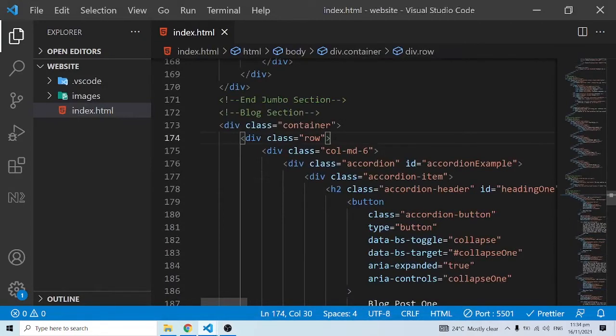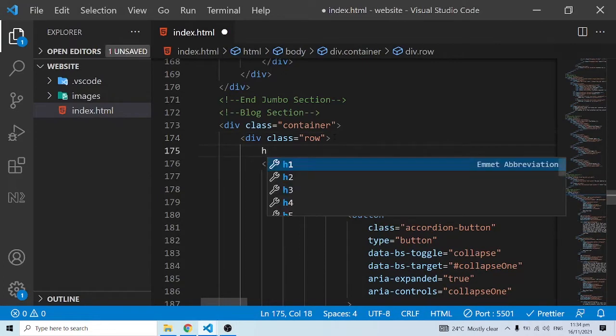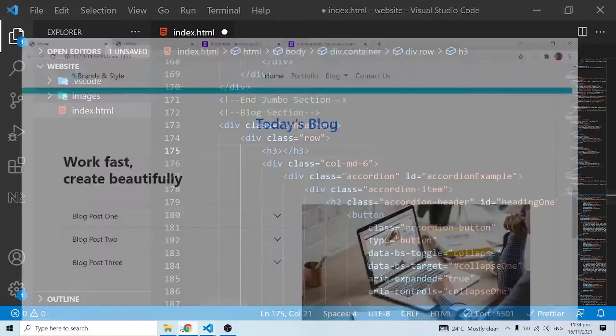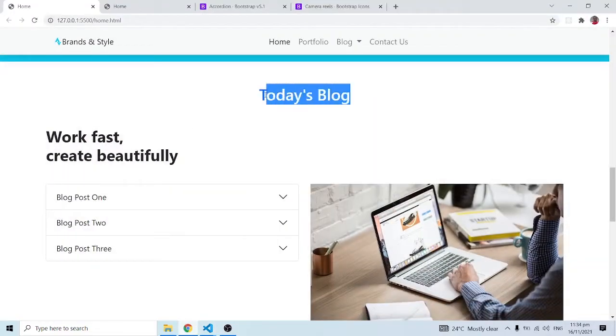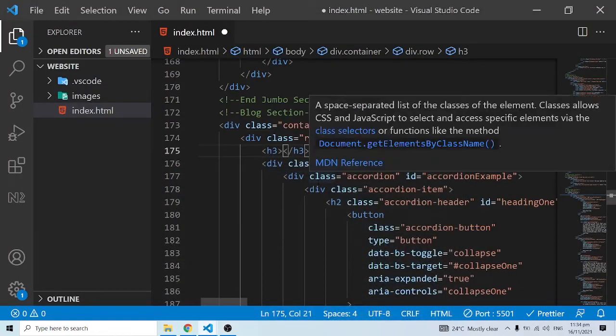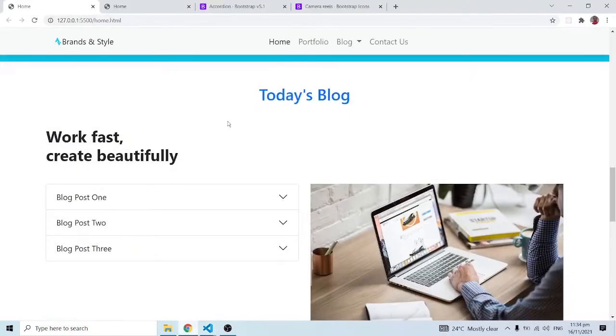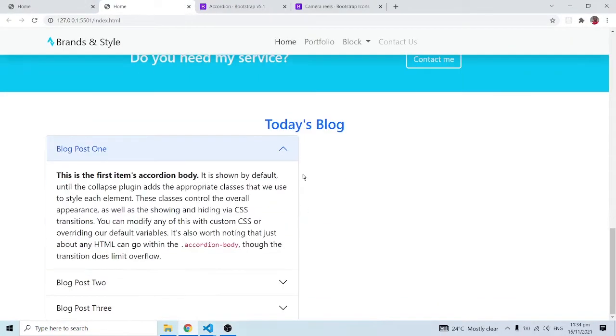Just before we have these columns, just under the row, you can have an H3, and I'll have today's post. Let me just go and copy this. So today's blog. So Control C, and I'll paste this over here, and let's give it a class of txt-center, then txt-primary, and I'll save this, and yeah, that's what we have over here.